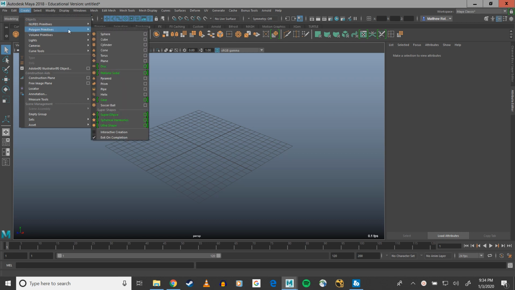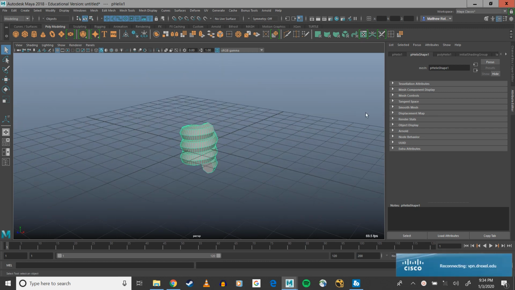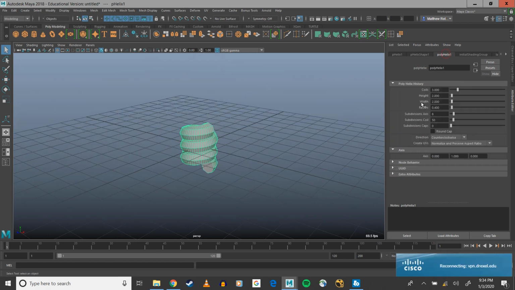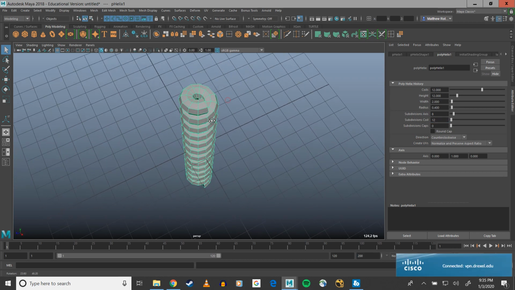So we want to make sure that we have a screw that has the threading that we want and all the stuff like that. Anyway, we're going to start with a helix. I'm going to go in and change its properties. I'm going to give it a height of 12, 12 coils, and 12 subdivisions.